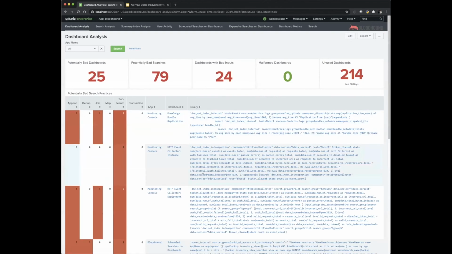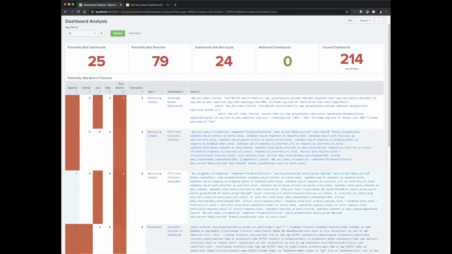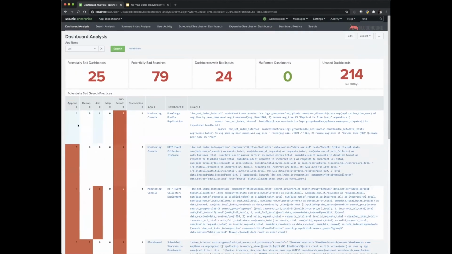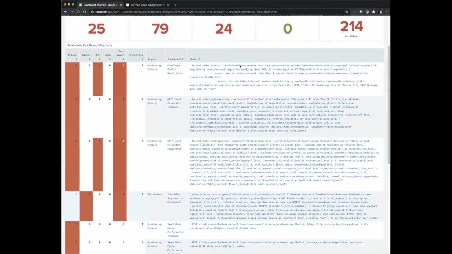In the potentially bad searches, we're going to see searches that were run that are using some potentially problematic terms. Again, these aren't necessarily issues that you have to change right away, but these are giving you an idea of things that you might want to look at as areas for performance improvement.